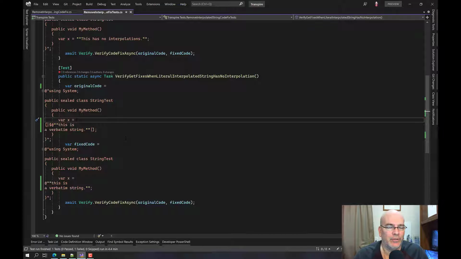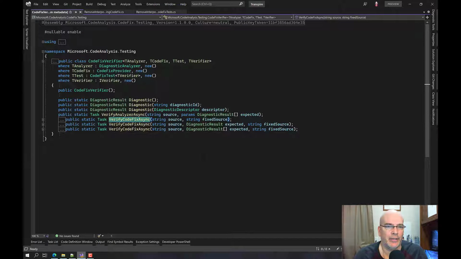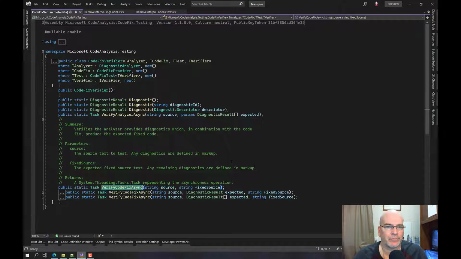This is frustrating. This is really frustrating. One problem with this approach is I wish I could see what it thinks is the fix. And I don't want to see it as a tree. I want to see it as this is the output. And it's not doing that. So that was one thing that I liked with what I was doing, is I could actually see. This just dives into that. And you just, you know, any remaining diagnostics are defined in markup. Yeah, that's great.